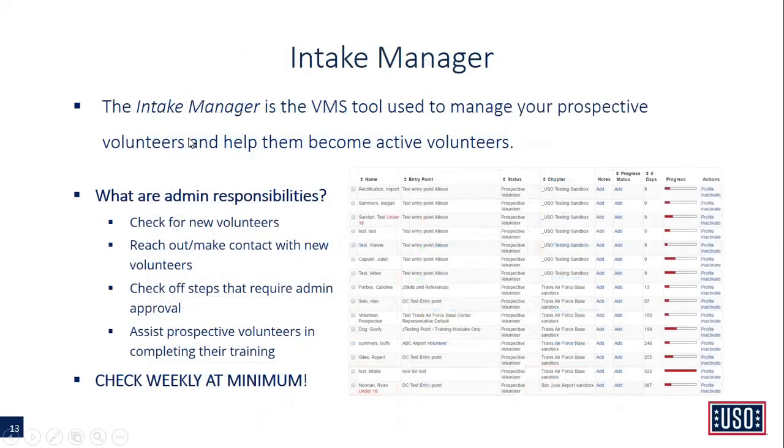The Intake Manager is the VMS tool used to manage prospective volunteers and help them become active volunteers. Now, let's jump into the Intake Manager to see a live demonstration.